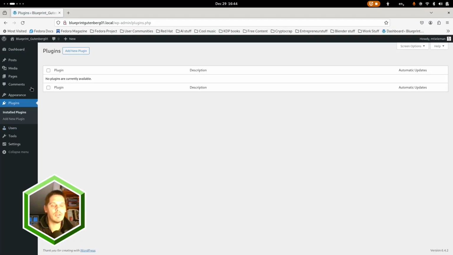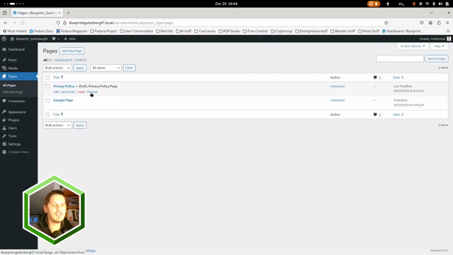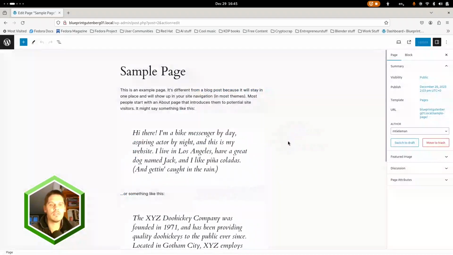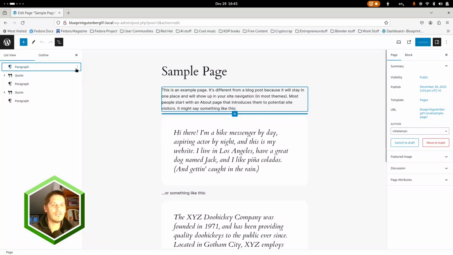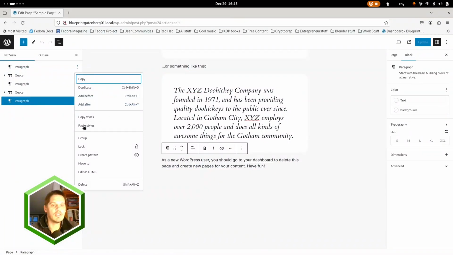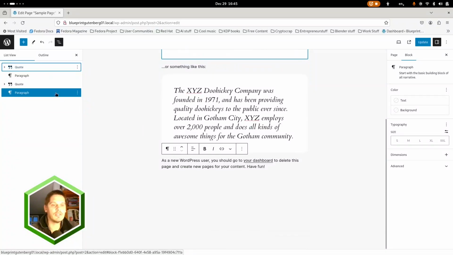Plugins. Oh, there are no plugins currently available. That's cool. So they didn't install. Pages. I'm gonna quickly edit the sample page to see what is in here. Select everything and hit delete. Should delete everything. Maybe not.